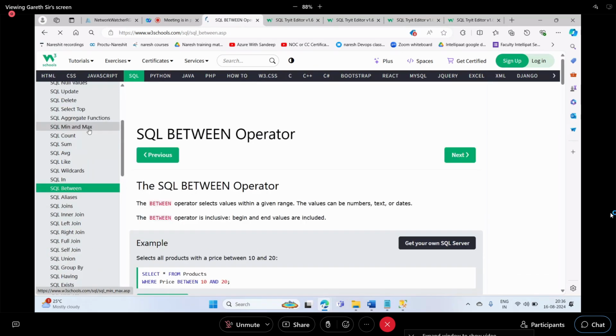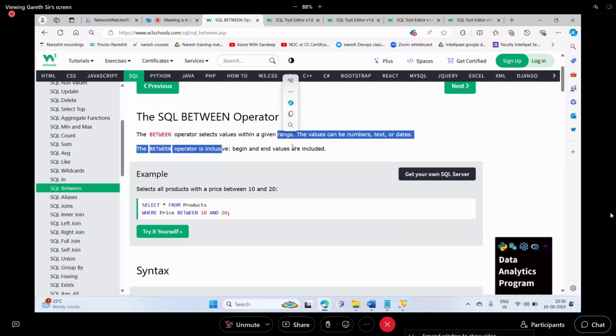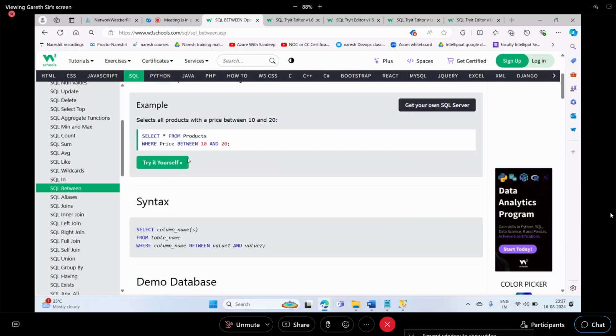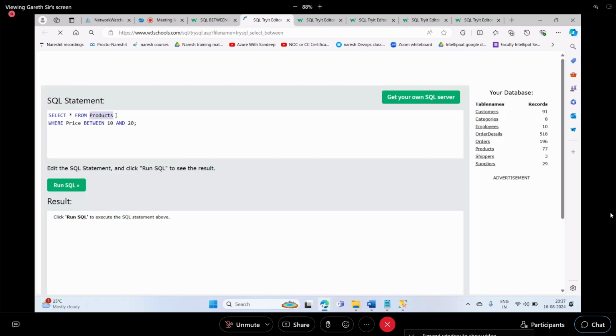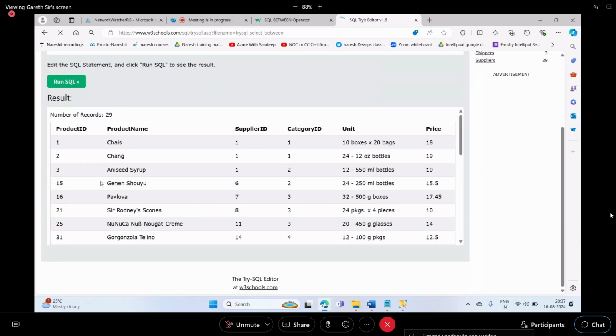The BETWEEN operator selects values within a given range. The values can be numbers, text, or dates. You can use BETWEEN for numbers, text, or dates. See, the BETWEEN operator is inclusive: begin and end values are included. SELECT * FROM this table WHERE Price BETWEEN 10 AND 20. So here you are saying that you want all the records from this table for all the products whose price lies between 10 and 20.